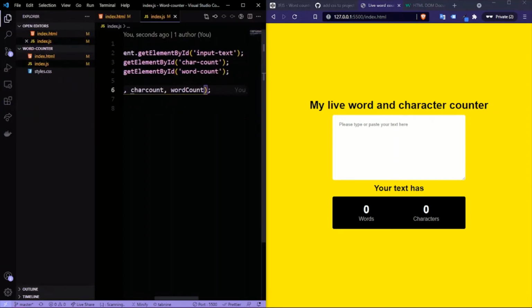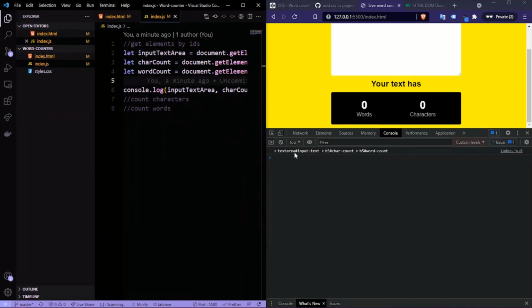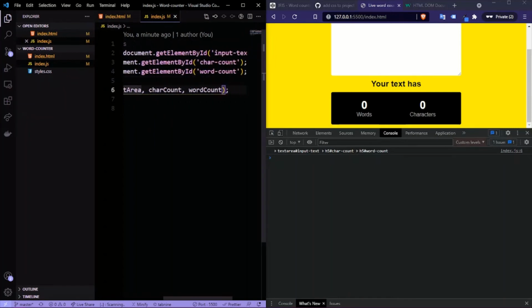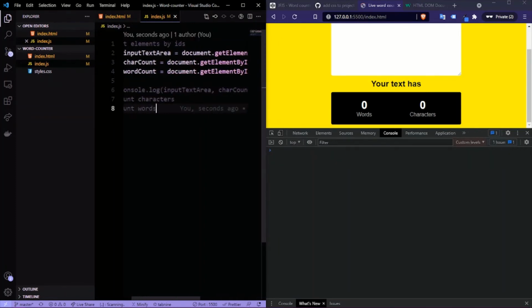Okay, let's see what we get in the console. As you can see, we get our elements associated with those IDs: text input, character count, and word count. Great. Now we don't need that anymore. Now that we know we have our elements, let's move on to the next thing.